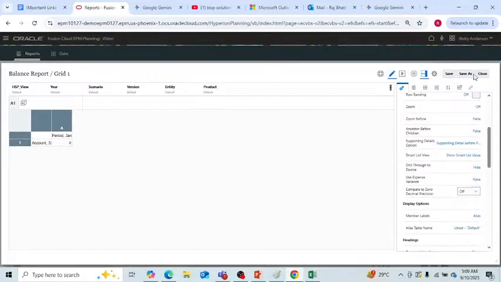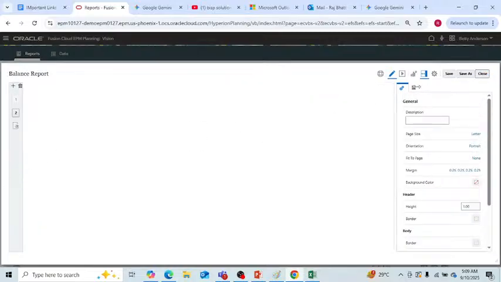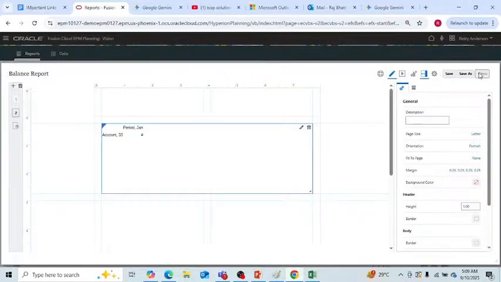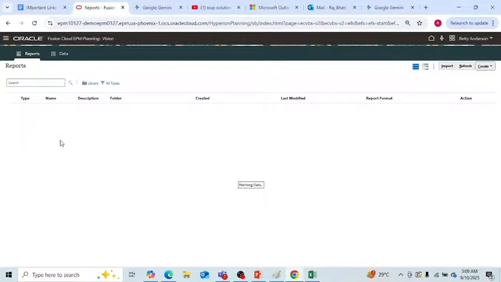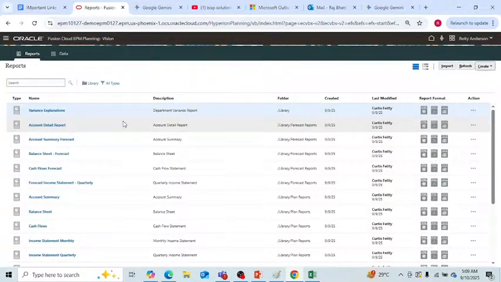As it is not coming, I will just click on close and I will just close it, and the report is already ready. We can do some more changes on it, but I will not do it here. By practice you will get the things.